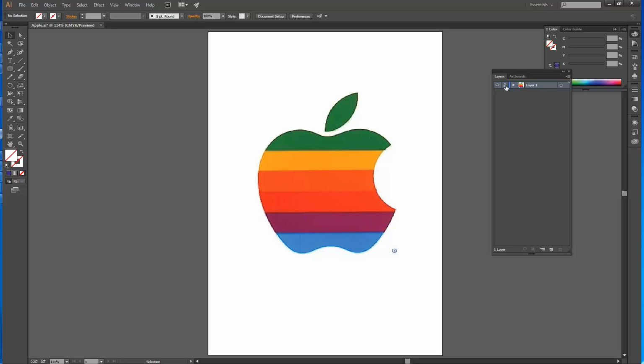You can see that I've already put the apple onto a layer in Illustrator and I have locked it down. Let's create another new layer to start working with. Now before I start drawing, I'm going to make sure that the fill is none, and I'll put a stroke on it, and I might just make the stroke a black stroke so I can see what I'm doing.